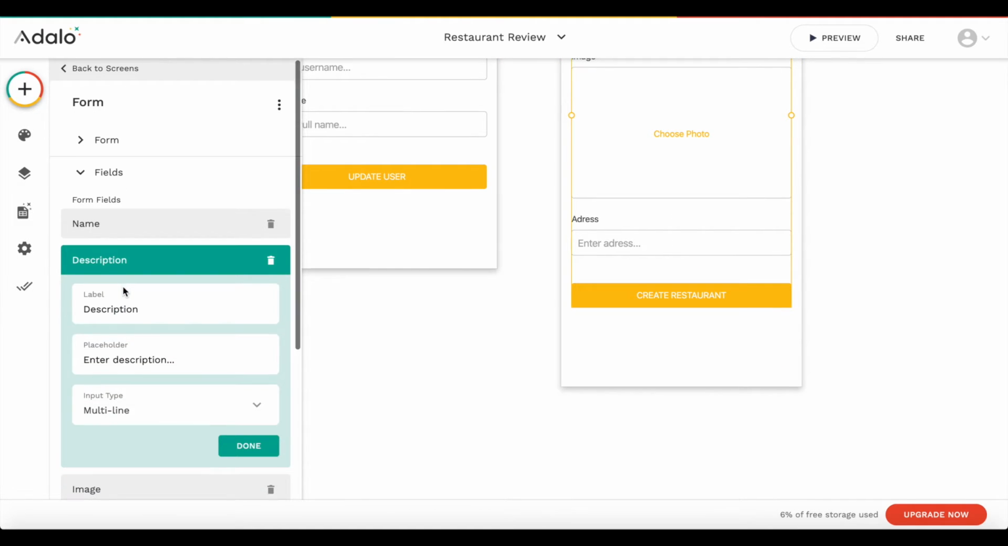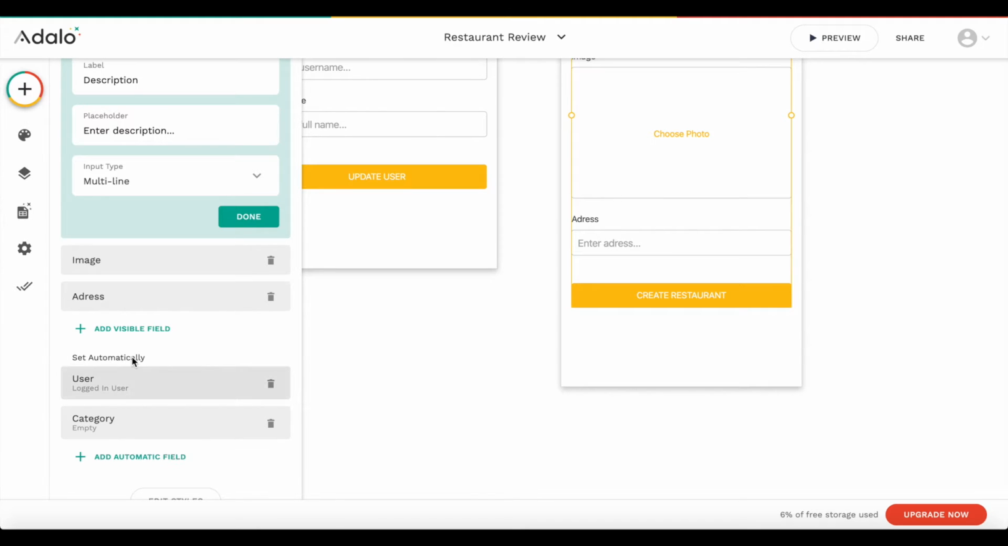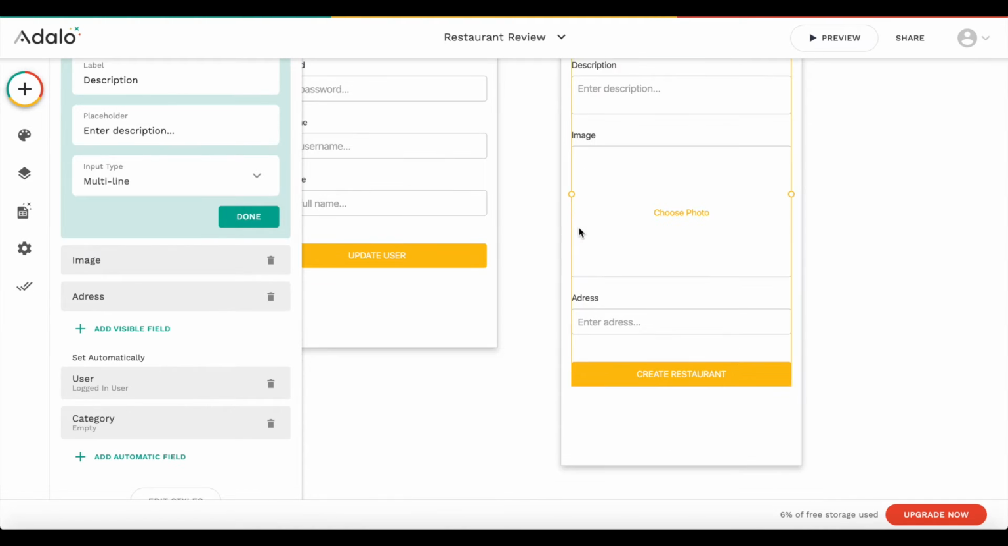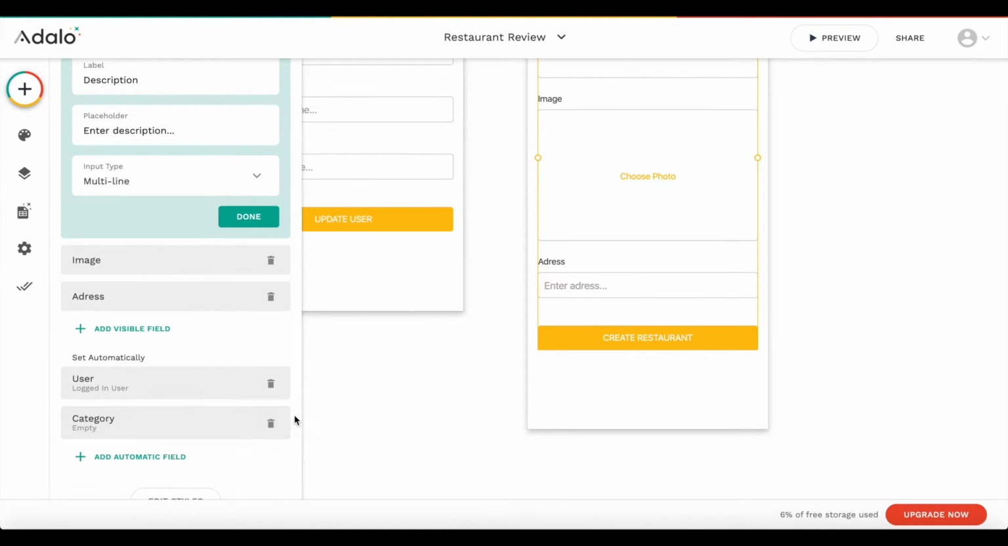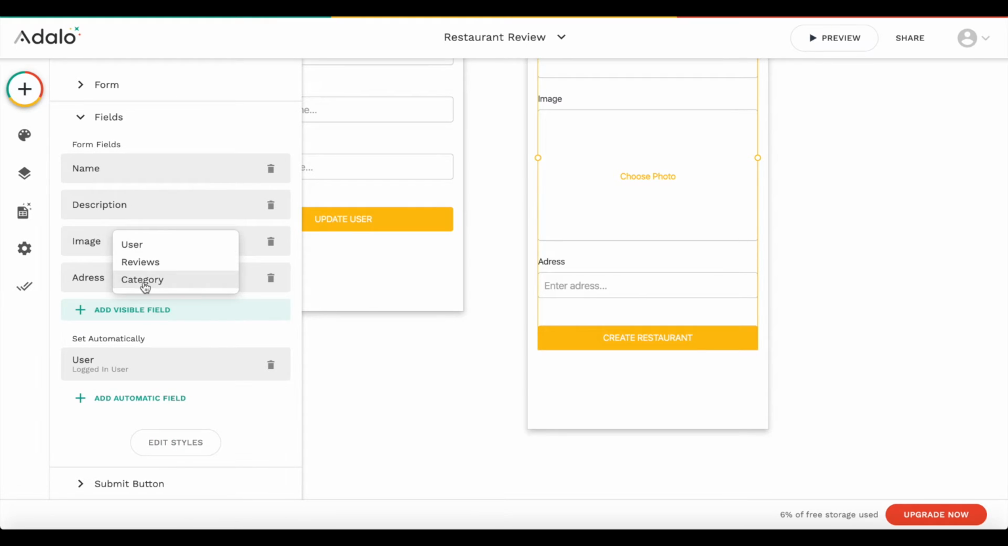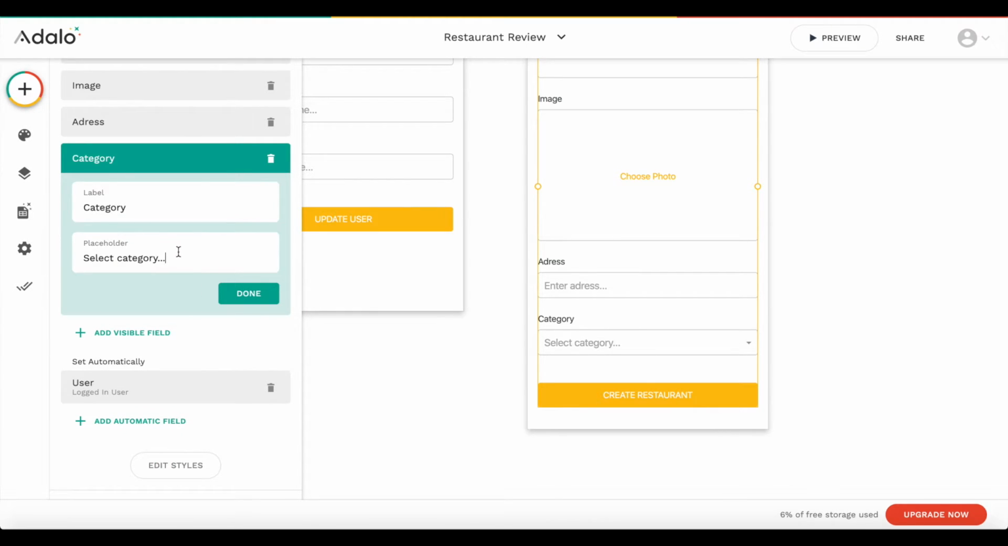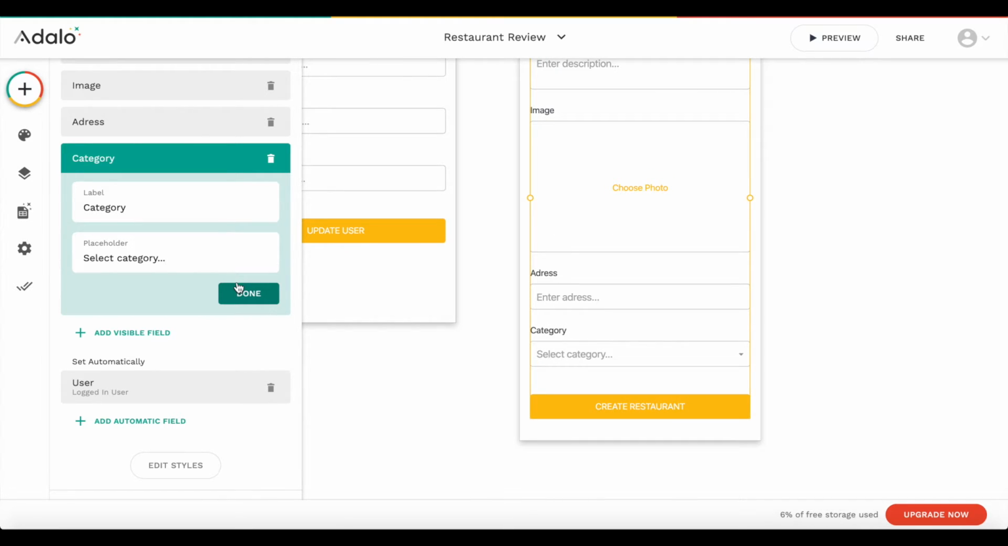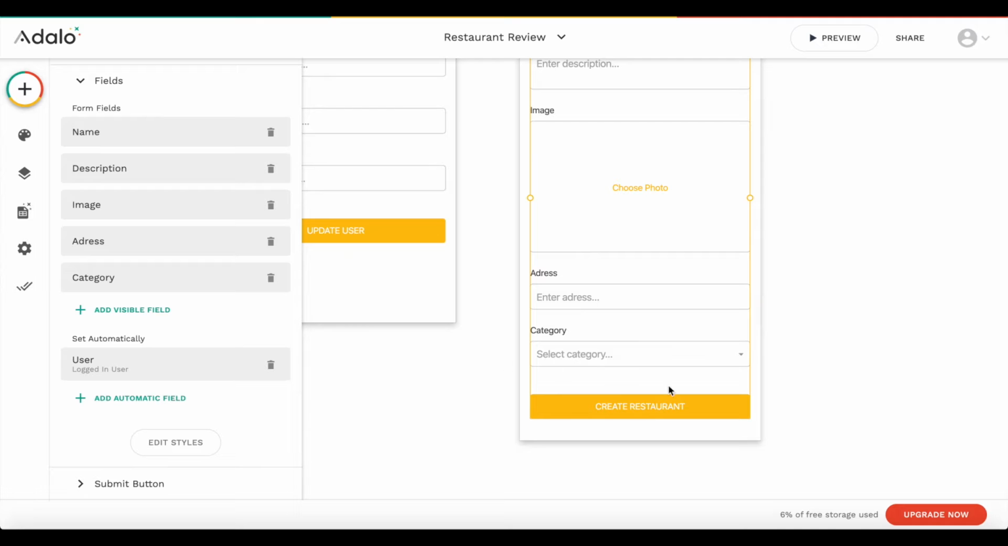Okay, so the fields we have, image, and as you can see, Adalo automatically set the user of this new restaurant to be the logged in user. And for the category, we want to actually add a drop down, so let's add a visible field, which is going to be category, and this is going to be a drop down, so users can choose the category of this new restaurant they want to add. Okay, and that's basically it.